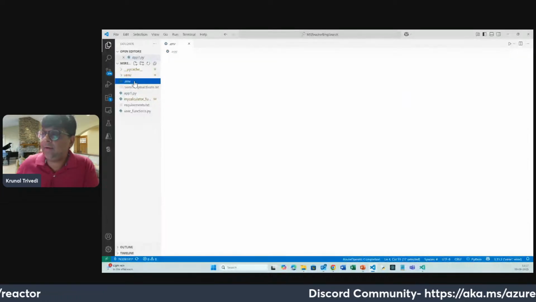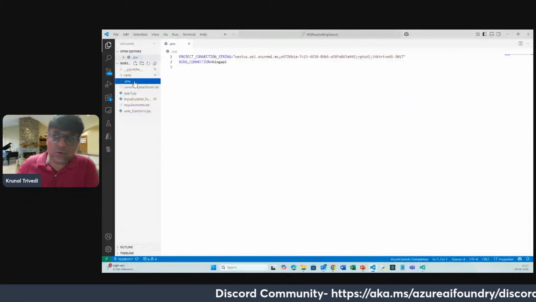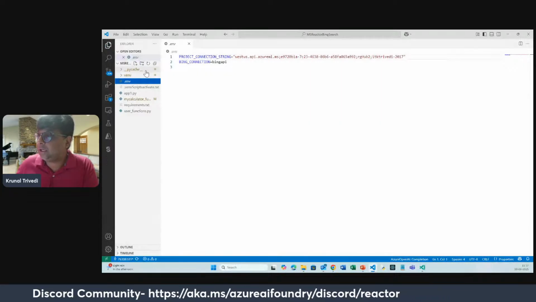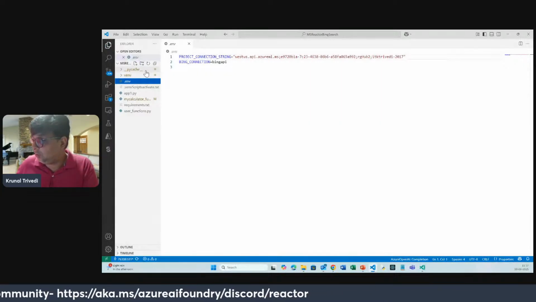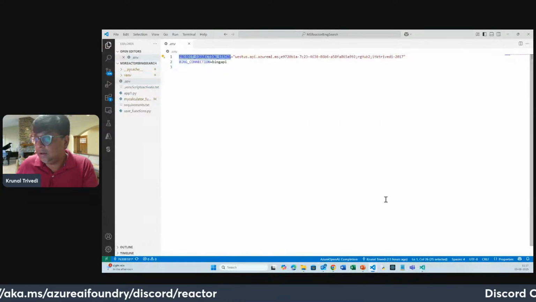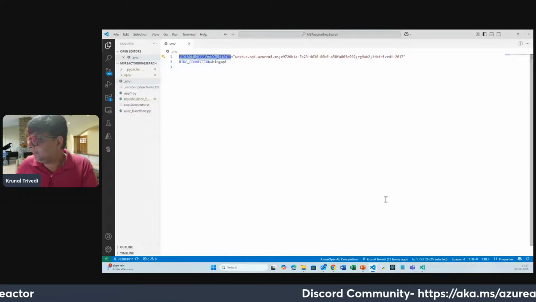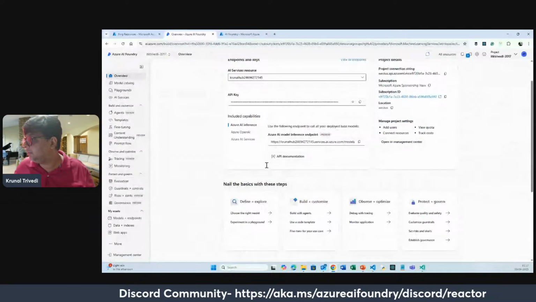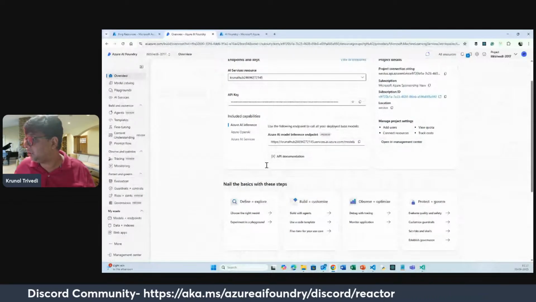This is my environment file here, and here I have provided two things. First of all, my project connection string. Now, what is this project connection string? So if we go to this Azure project, and if I go to project here, and this is my project connection string.